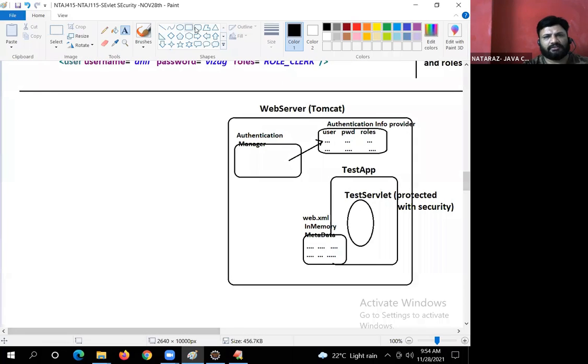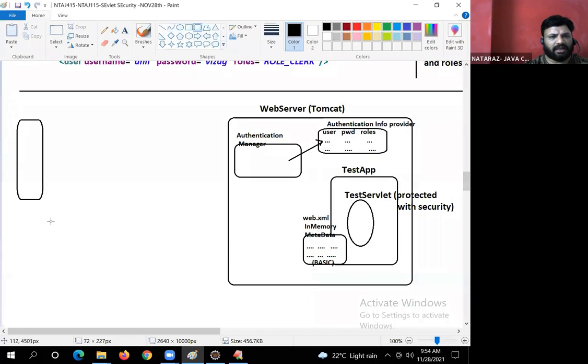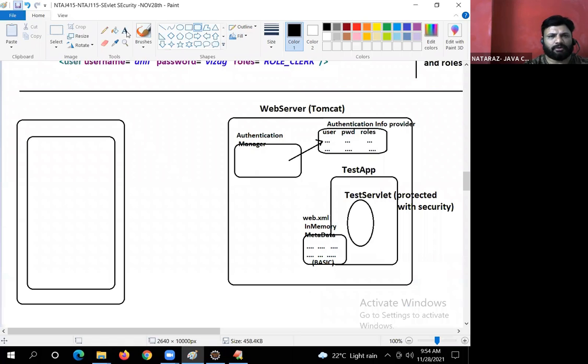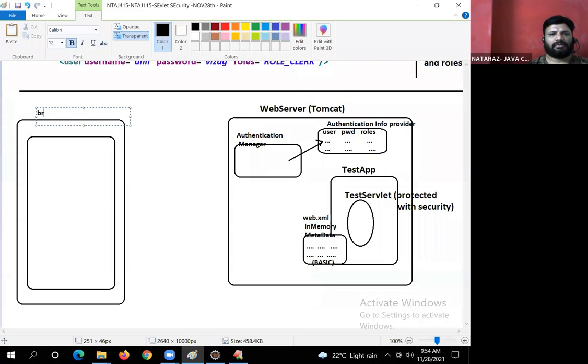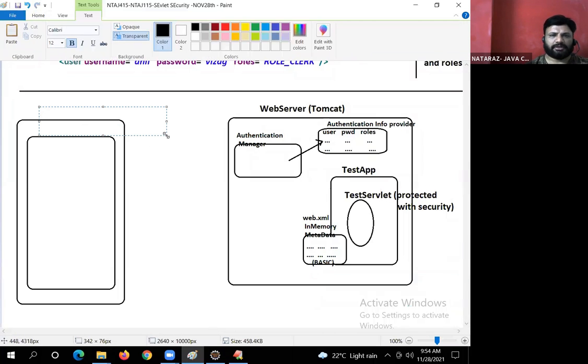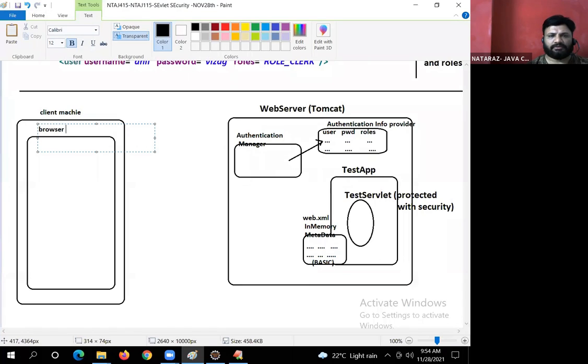Now, let us assume I enabled basic authentication here. Here is my other machine. In that machine, a browser is there like this. Sorry. Client machine, guys. Here is the client machine. Here is my browser.